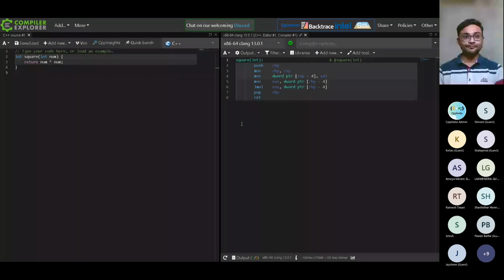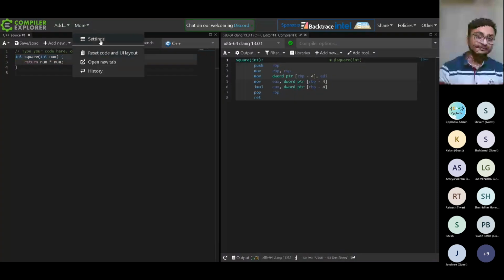Now I think you can see my screen, and here is the default interface of the Compiler Explorer. For those of you who don't know about it, it's an online tool through which we can type code in the editor here, and we can see its underlying assembly. It's just the same as what you got. I have just changed some of the settings.